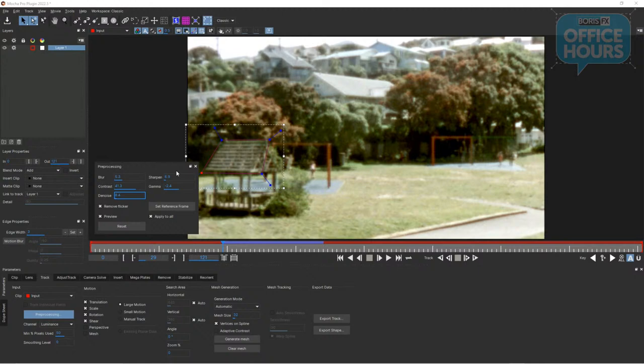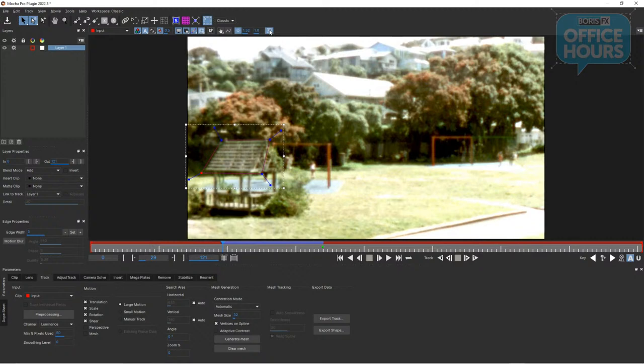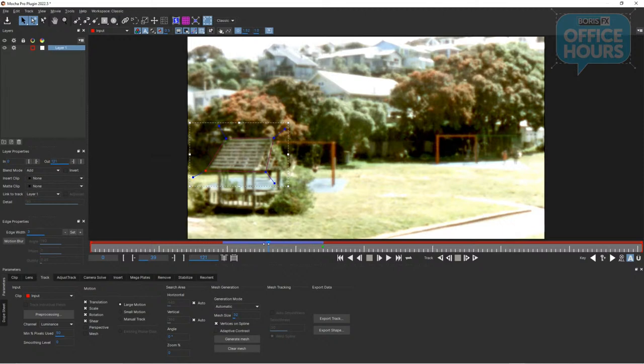Now, this is different than over here in the viewer where you can change the gamma based on what you want to see in the viewer. And you can also toggle off your previews. So look, it's just important to know what you can do with these new tools. This is designed to save you time, and we think that it will. So that's pre-processing. Let's look at it on another piece of footage real quick.